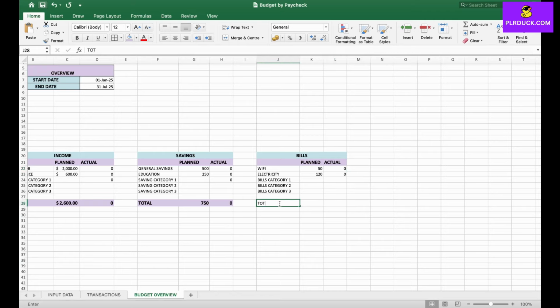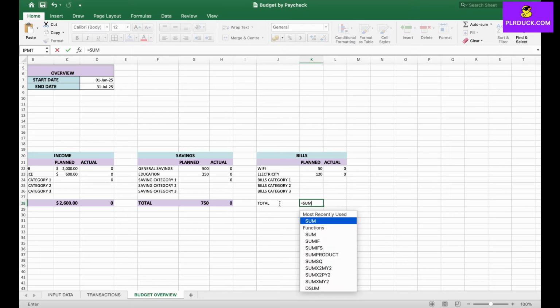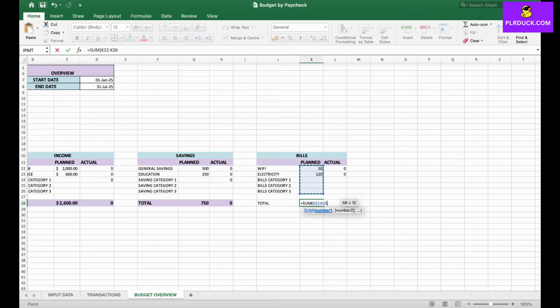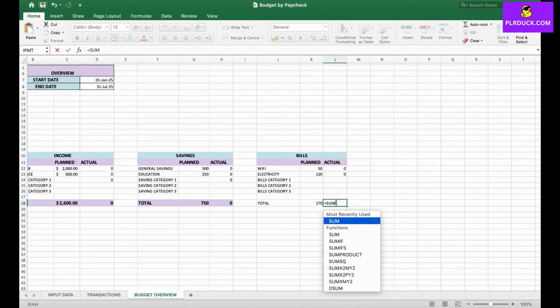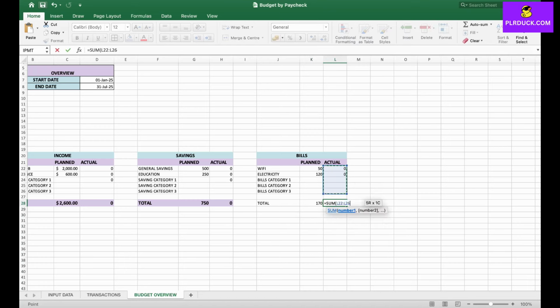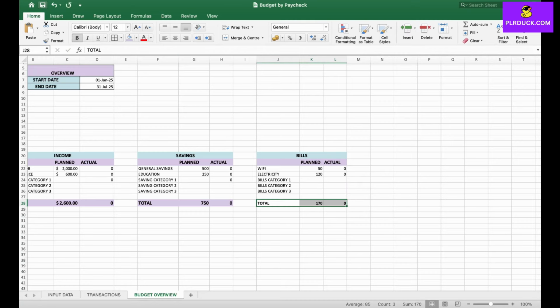Now we'll come and find the total. So total is going to be equal to sum of all the planned values, and here it's going to be equal to sum of all the actual values. I'll do it, and I'll select it, make it bold, increase size, and also I'll format it.